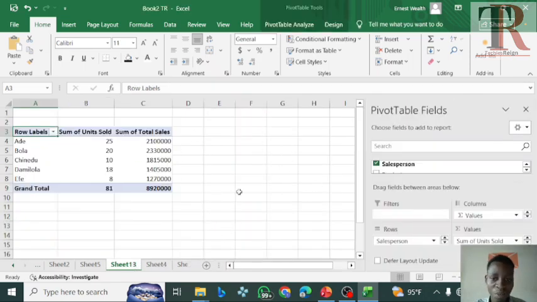In the next video we'll be talking about the pivot chart. It's just like the pivot table but in a graphical format.